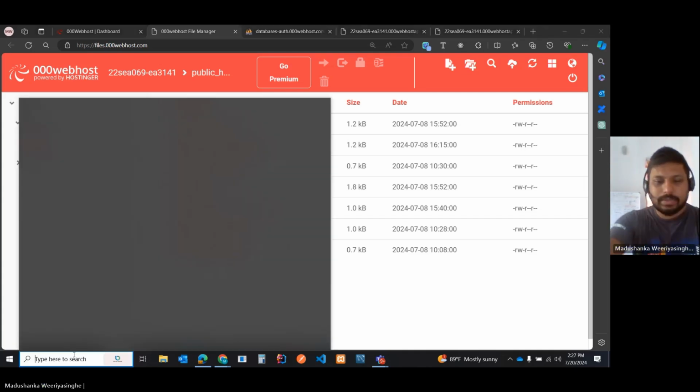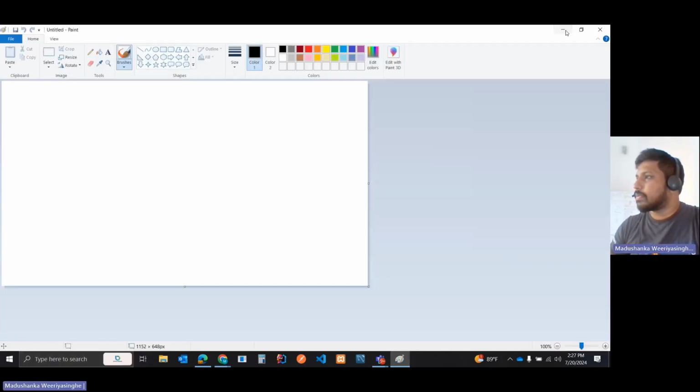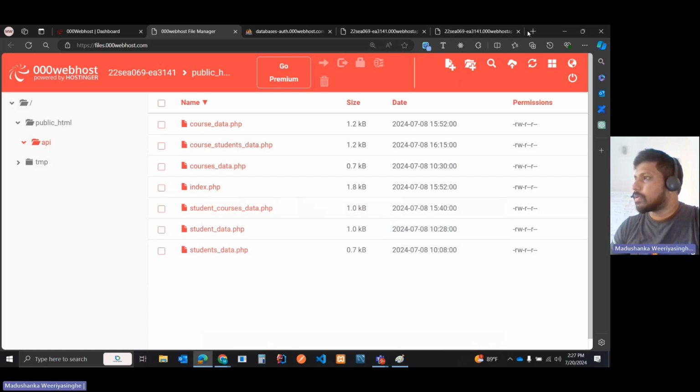So how this works is, let's say that there is an endpoint, and we have the index. We have this file, and we have the other files.